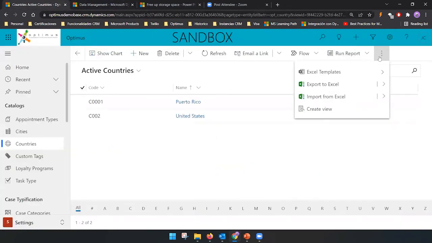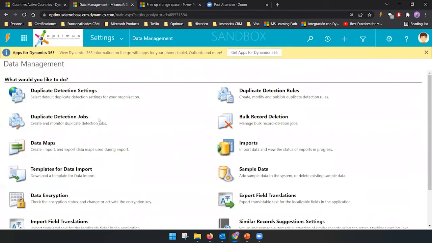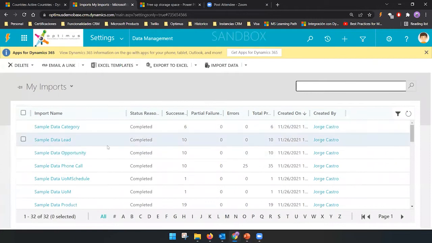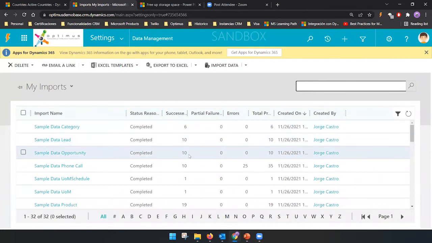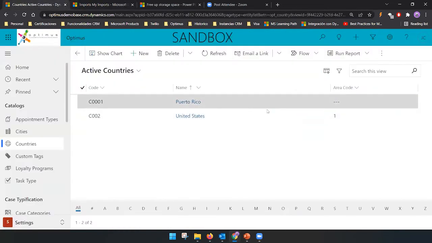You could just come here to countries and import. You could see here import from CSV, or you could come here to import and do it directly from here. My suggestion is do it directly from here, and the reason is that as soon as you start a process, you could see here the progress. And you cannot do that in this way.